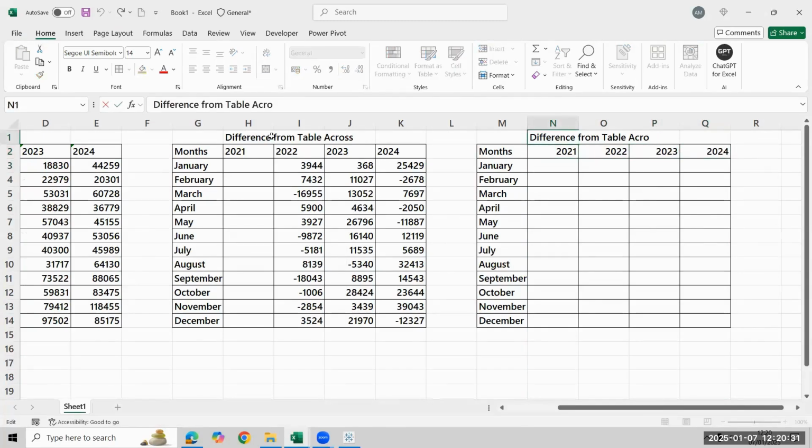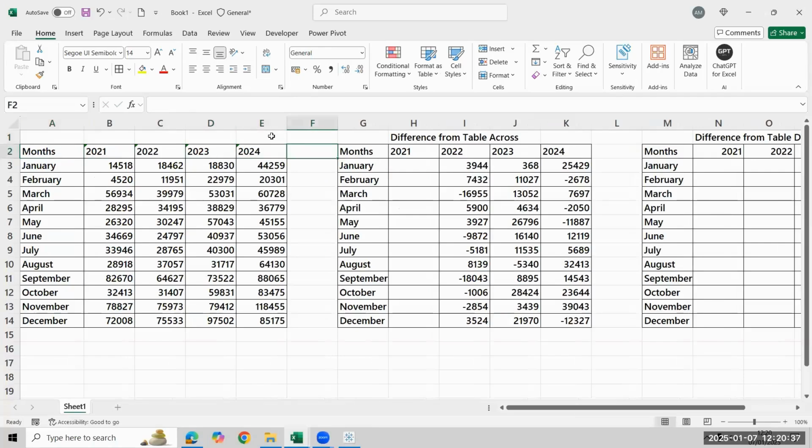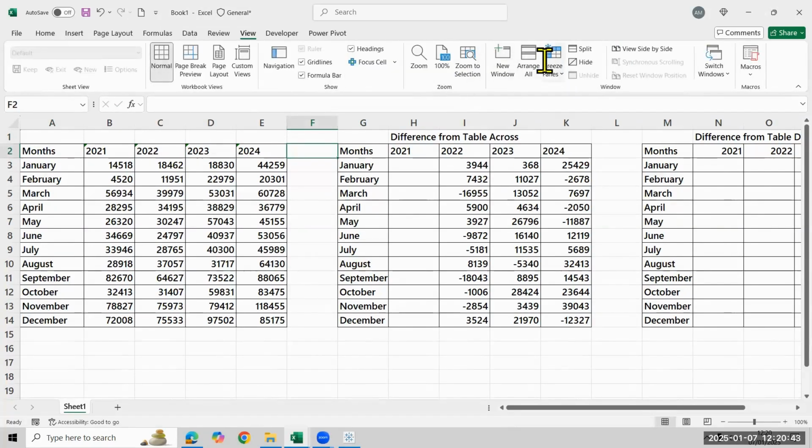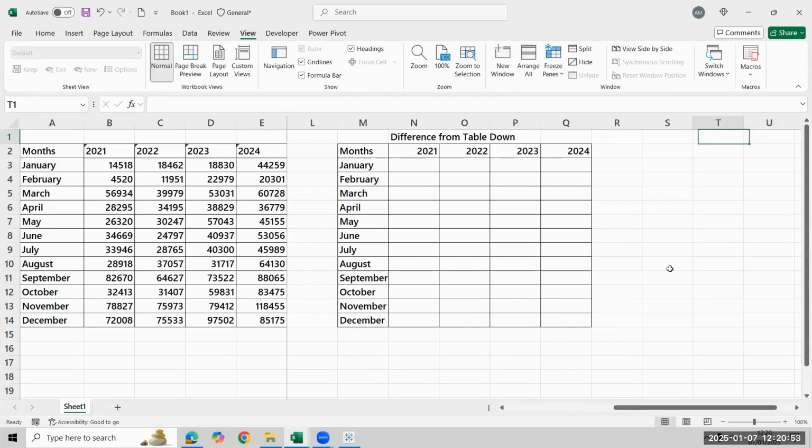This is called table across. Instead of that, you're going to use table down. Okay, now how this calculation is working, let's see. So in table down, it will compare February versus January.